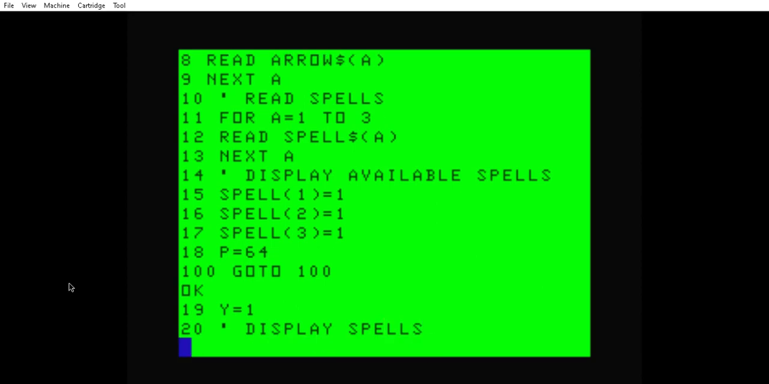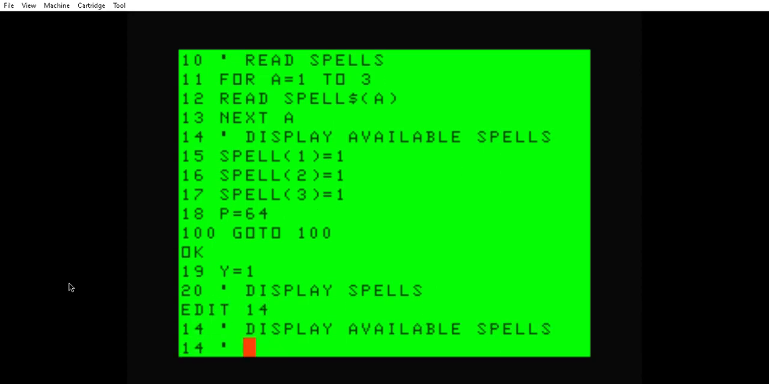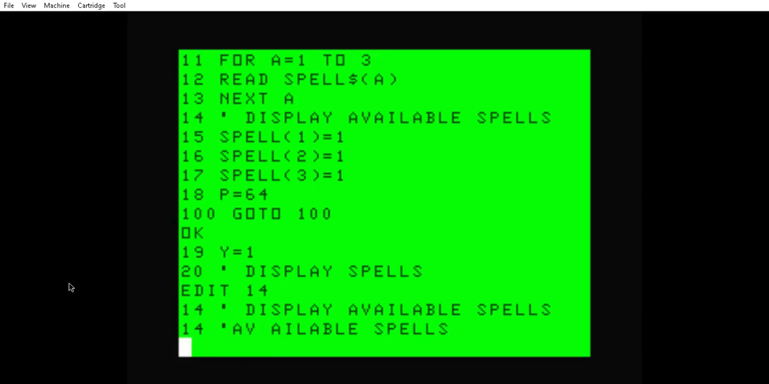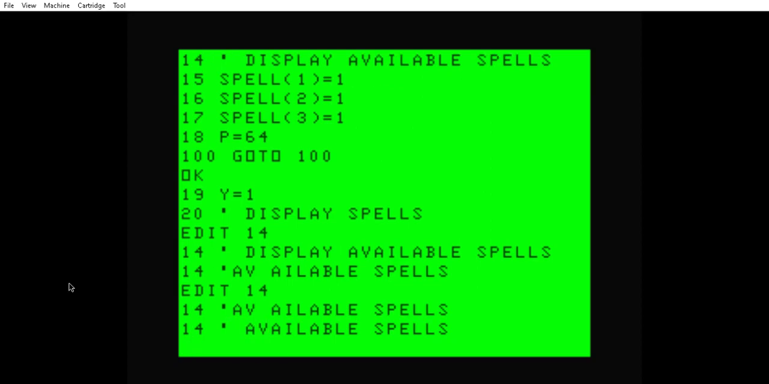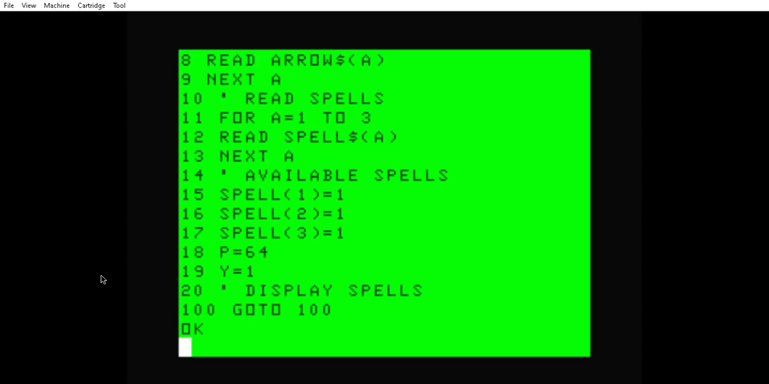And 14 should be called available spells. I don't know what happened there. Jeez. Alright, let's list this over again. So these are the available spells, and then we display the actual spells.